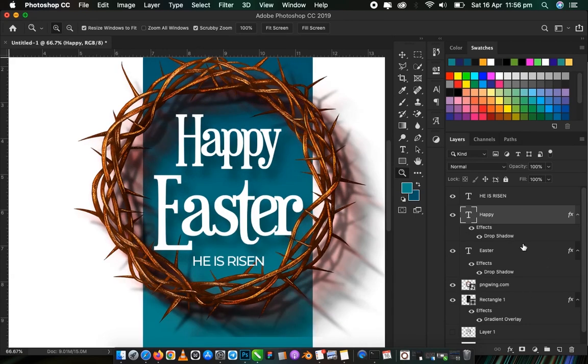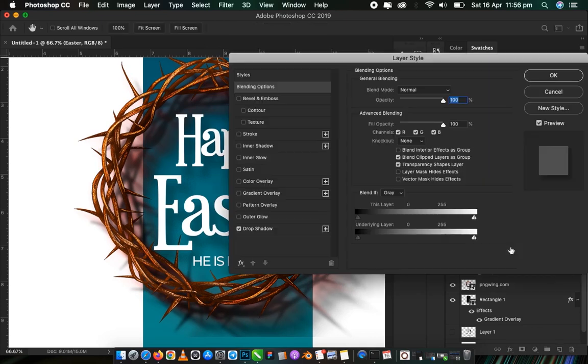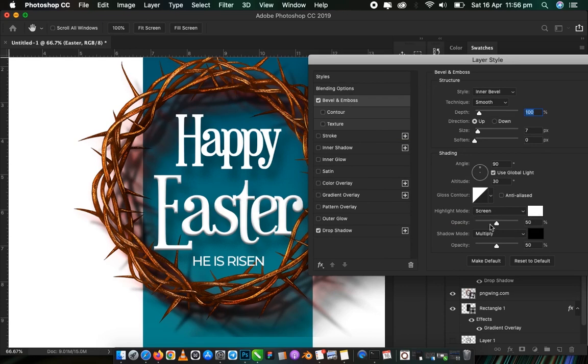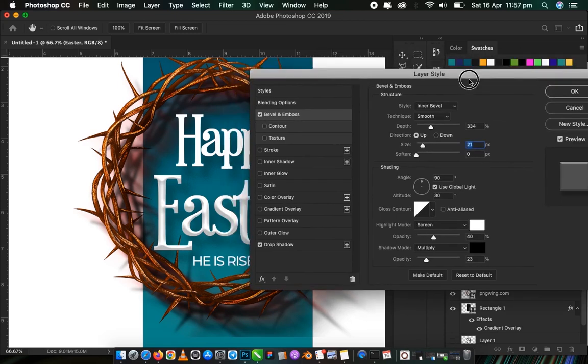Now double click on your Easter text, go to your bevel and emboss. Make sure that it's black and white. Leave the opacity of the white, reduce the opacity of the black, of the shadow mode to, let's say, 30 or so. Now increase the size to, let's say, 36 or thereabout. Increase the depth to something like this, and then maybe you can still reduce the opacity of the shadow and reduce the size a bit. So now the size is 21 pixels, and then click OK.